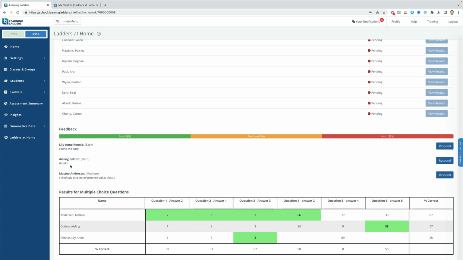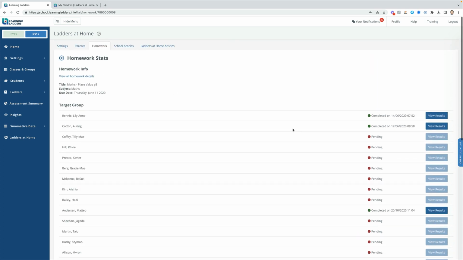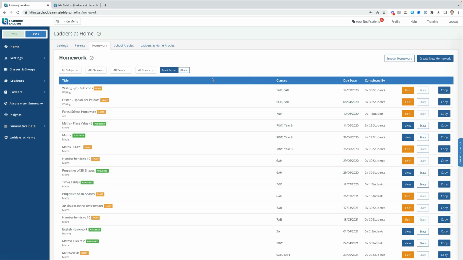So each of the children gets the opportunity to say whether they found it too easy, whether it was just about right, or whether it was too hard, and add any comments. You can see the breakdown of results, so you can see really easily which areas of misconception there may be amongst the children, and it's all given you their marks in here as well. So it saves you a huge amount of time, a great way of getting feedback, making homework, remote learning and assignments that little bit more meaningful. And like I said, it's really easy to use.